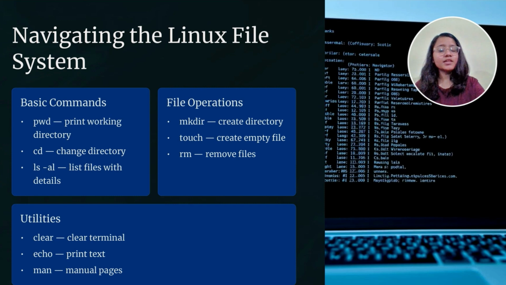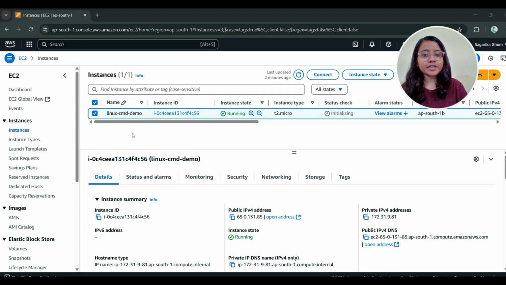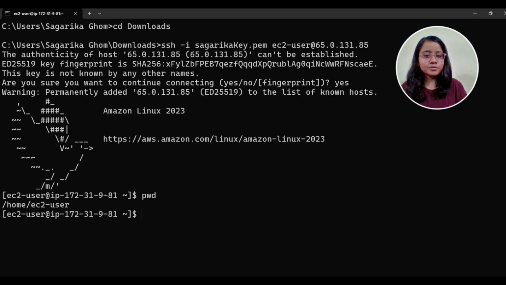Now let's open a terminal inside a cloud instance like EC2 and go through some essential Linux commands. For that we need to create one EC2 instance, then we will demonstrate how Linux commands are used. So go back to the AWS console and create your EC2 instance. Now I have created the instance and connected through SSH. Now we will demonstrate some commands.